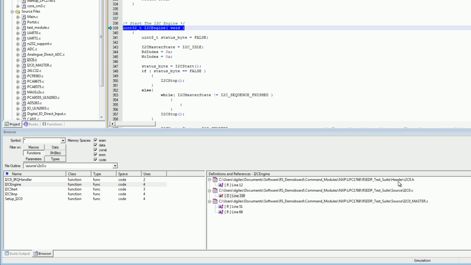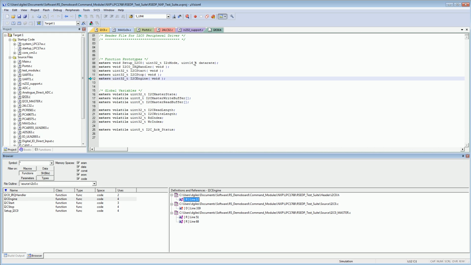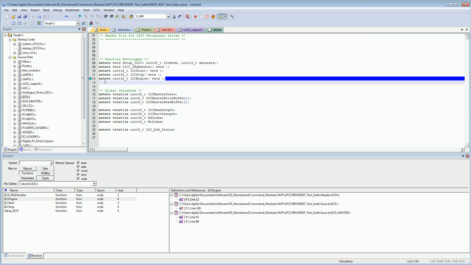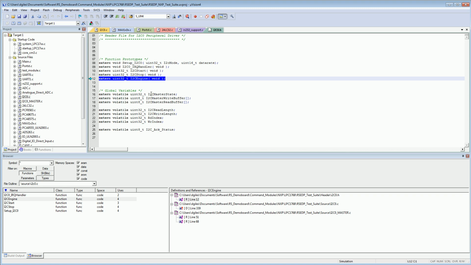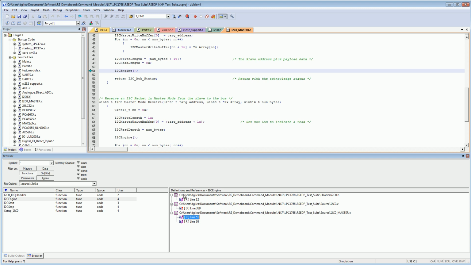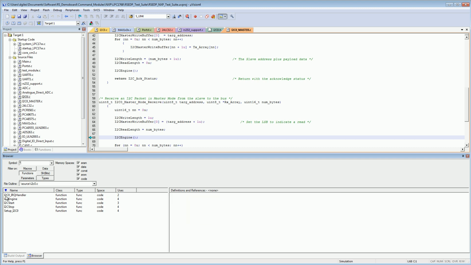The prototype definition for it is also referenced in I2C0.h. So again, I can double click on here, and the file automatically opens for us, and as you can see, we have the reference to the function prototype there as well. Similarly, the uses of it, we can see that I2C engine is called on line 51, and if I double click on this item here, it will also take us to where that's displayed in the source code, which is line 66.